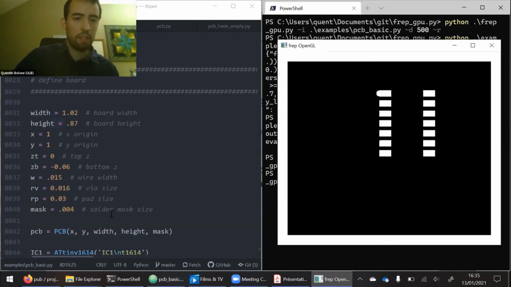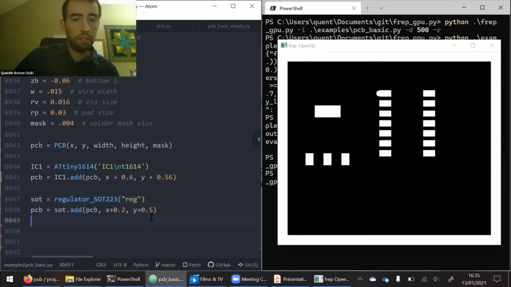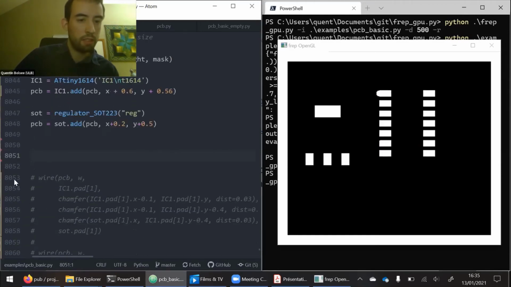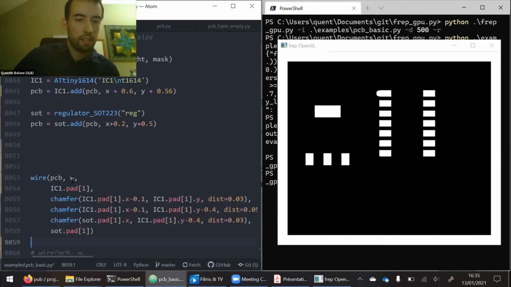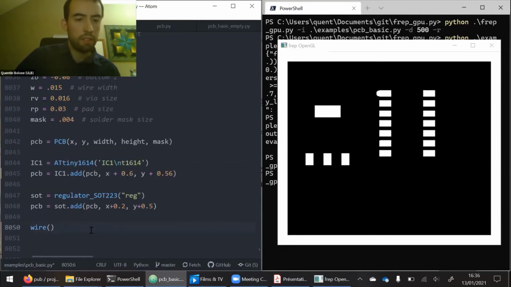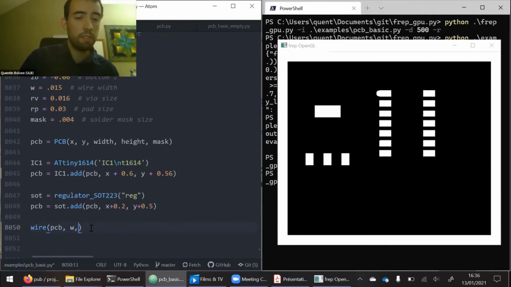Okay. Now let's add another part. It's a regulator, and let's say I'm going to connect it. It's probably going to be nonsense, but I'll put a wire. Okay, so how do wires work? Maybe I will start with a wire that I do myself. So the first parameter is the PCB, then the width of the wire, and after that it's a list of points.